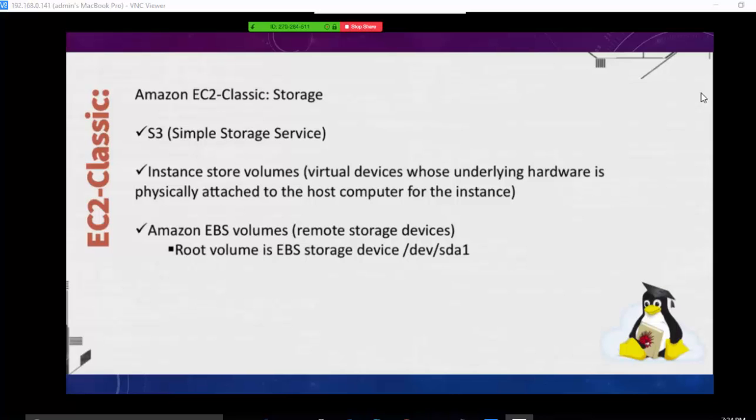Then storage. In EC2, you know about S3, the Simple Storage Service, which we are right now using. There is another storage, EBS. Second is instance store volume. That is the virtual devices whose underlying hardware is physically attached to the host computer for the instance. That is, you have storage volumes which are directly attached to your computer. You can also take that storage from Amazon. So there is underlying hardware, and that hardware has physically attached storage. That is called the instance store volume.